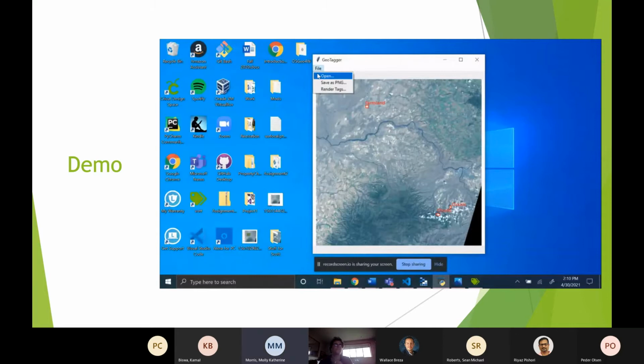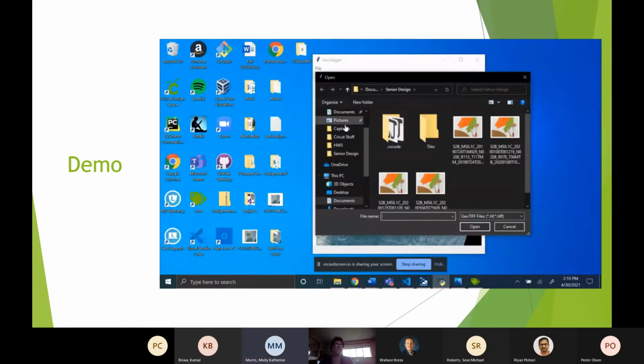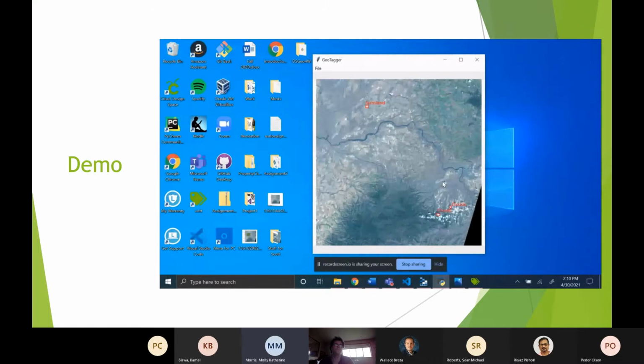And now we can see that we can open another geotiff. And as you can see, the message from before of where the PNG was saved is now gone, as it's no longer relevant. And this will take a moment. I believe this one was 1.4 gigabytes, so it does take a moment to render the image.